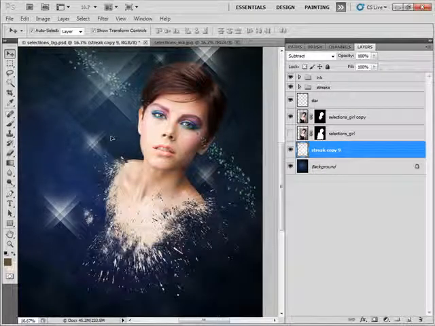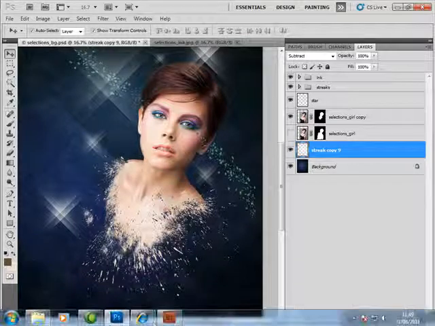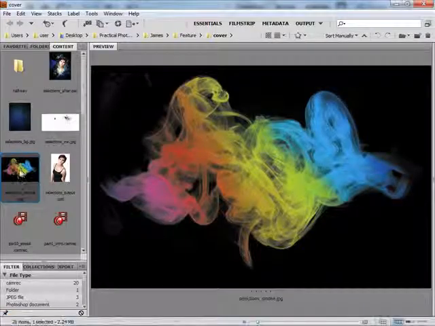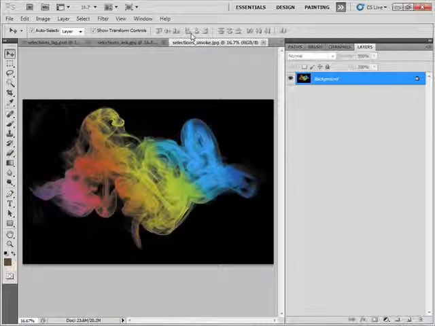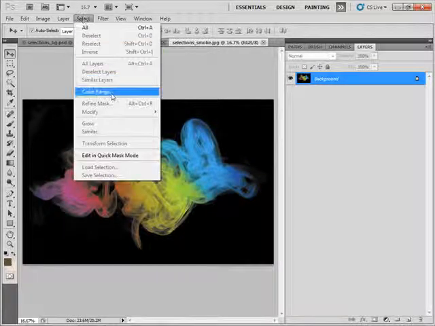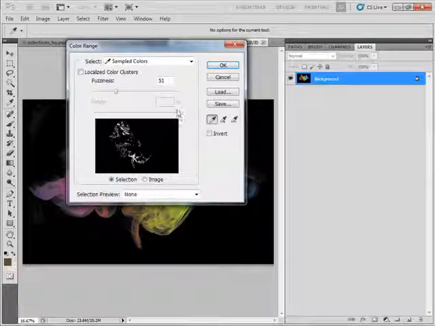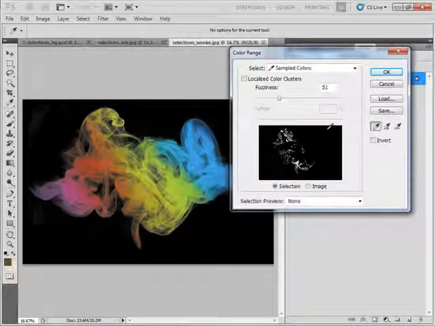Next we'll add some smoke, and we can do this from an image I have here in Bridge called Selection Smoke. We'll open this into Photoshop, and we want to isolate the smoke from the background. We're going to do this using the Color Range command, which you can find in Select, Color Range. And here I can sample different colors from within my image.